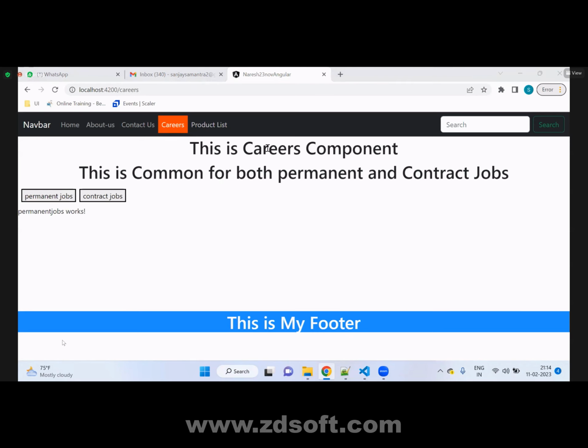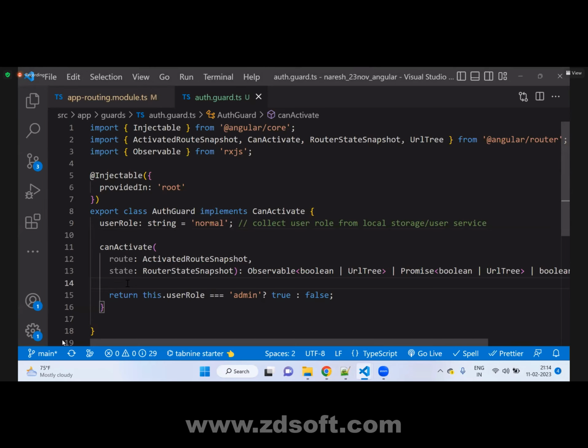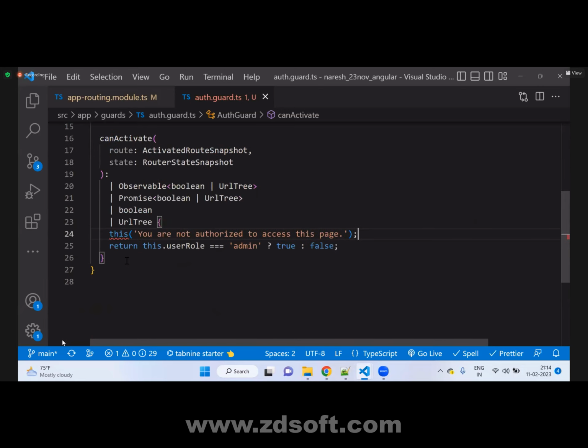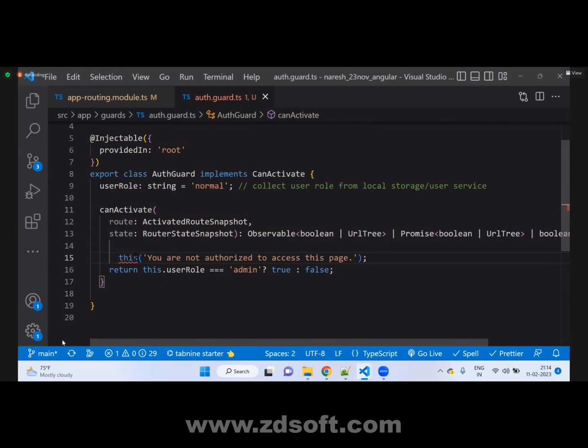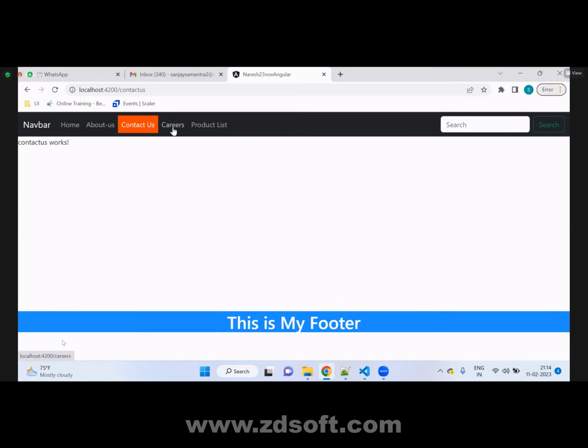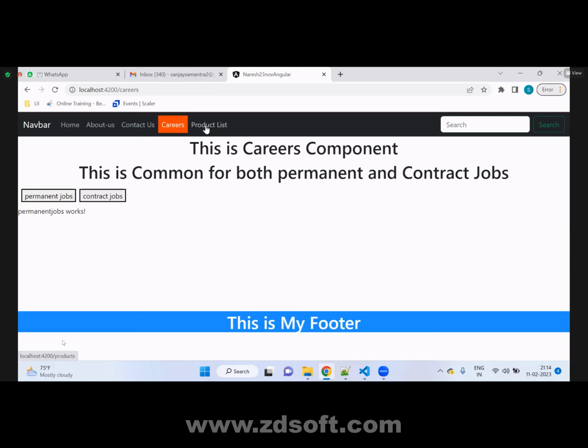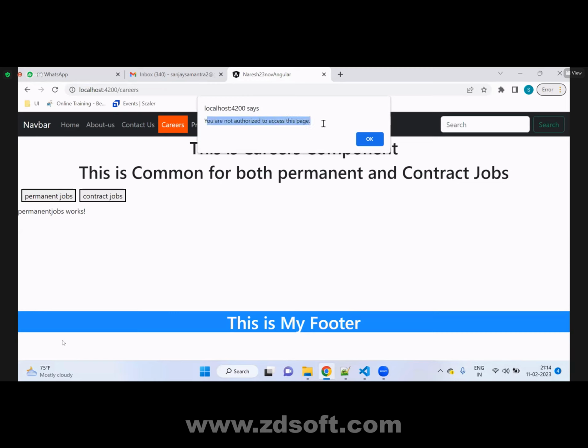To give a meaningful message, we can say alert: You are not authorized to access this page. After this, return true or false. So whenever I try to go to product list, that auth guard gets executed. It will say you are not authorized to access this page.